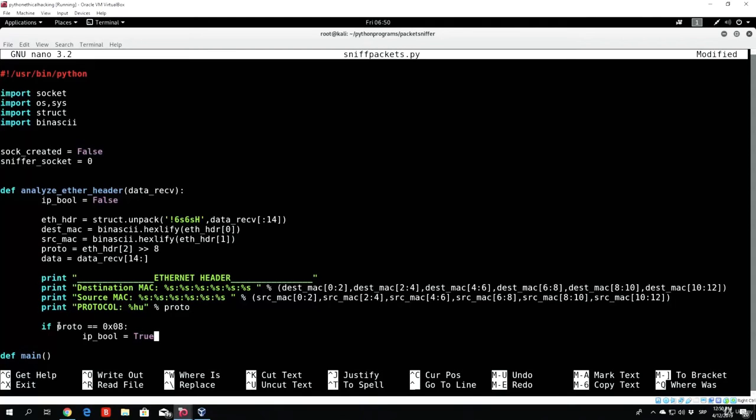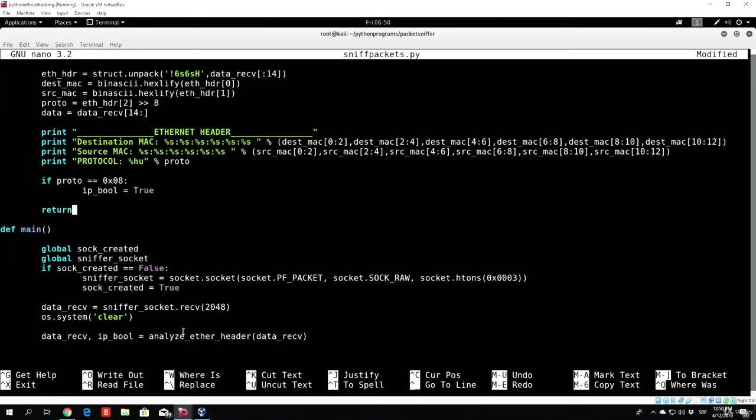So all we need to do is check if the protocol is this hexadecimal value or this byte basically, and if it is, it will set the IP bool to be true, and right now all we can do is return from this function. But not return nothing, we need to return the remaining data, since we stripped the Ethernet header, so we are returning only the remaining data, and we also want to return the IP bool value, which will be true. If it is equal to false, we will just drop the packet.